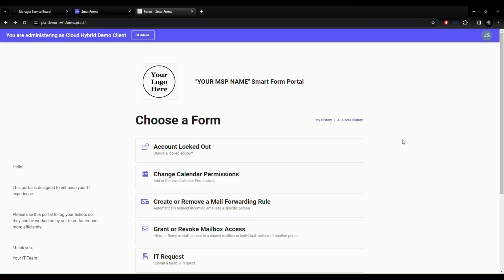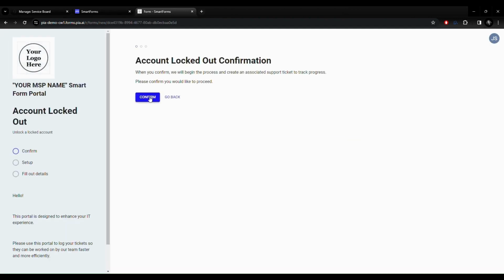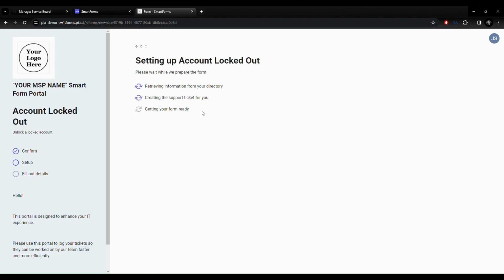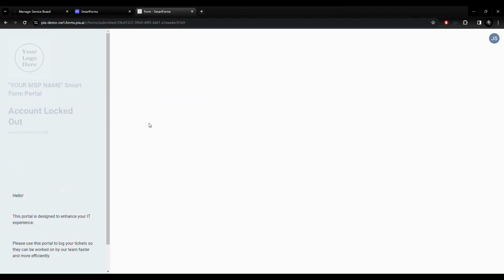In this case, we gave a user permission to unlock accounts. Choose Confirm and Pia will start preparing the form. Just a note, you see retrieving information from your directory. Pia performs live queries and does not save or cache any data. It is always reading on the fly.